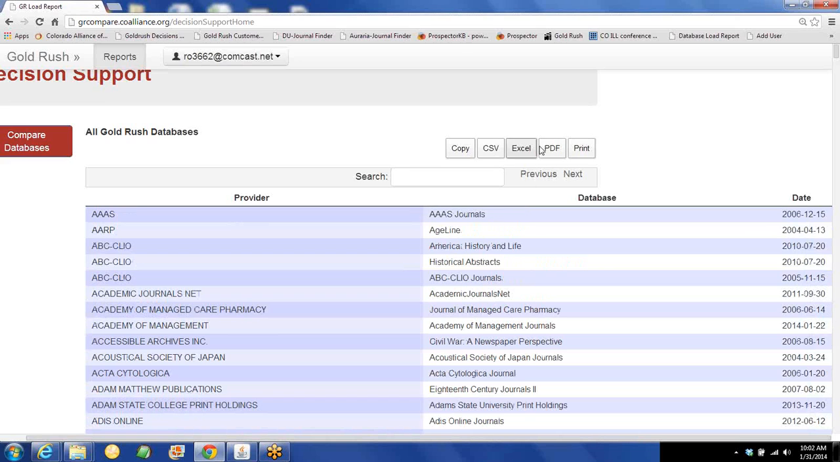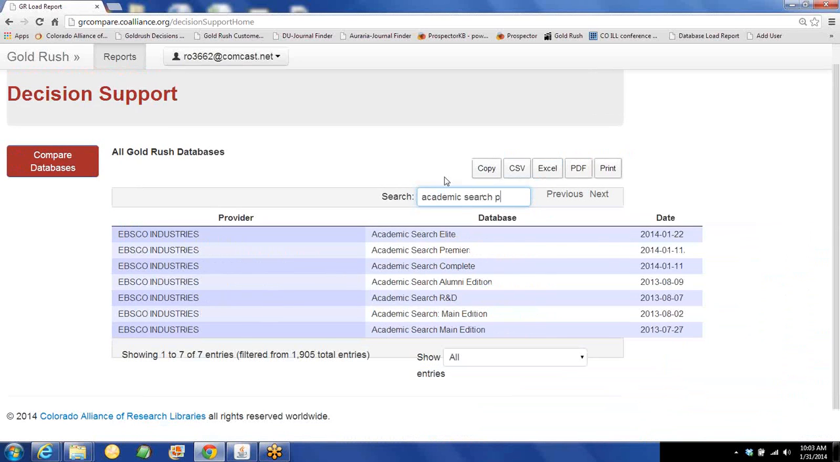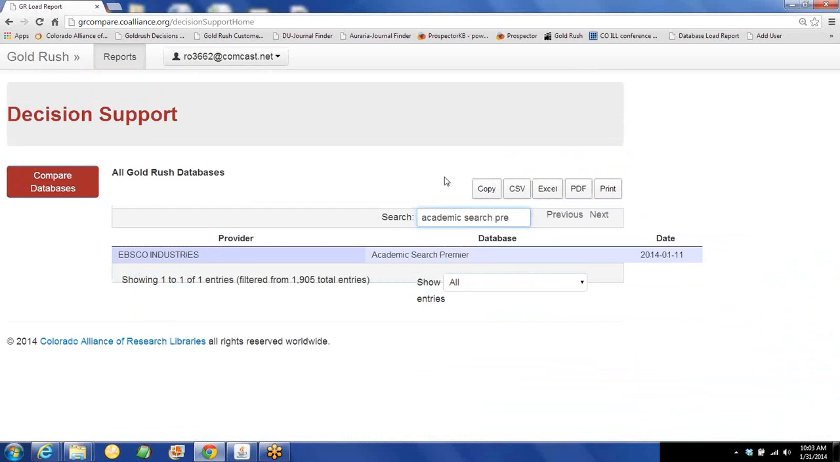You can also print this entire list or save it as an Excel file, and you can use one of the different formats here. You can also search for a particular database to see when it was last updated in GoldRush. So for example, you can see that Academic Search Premier was last updated January 11th of 2014.